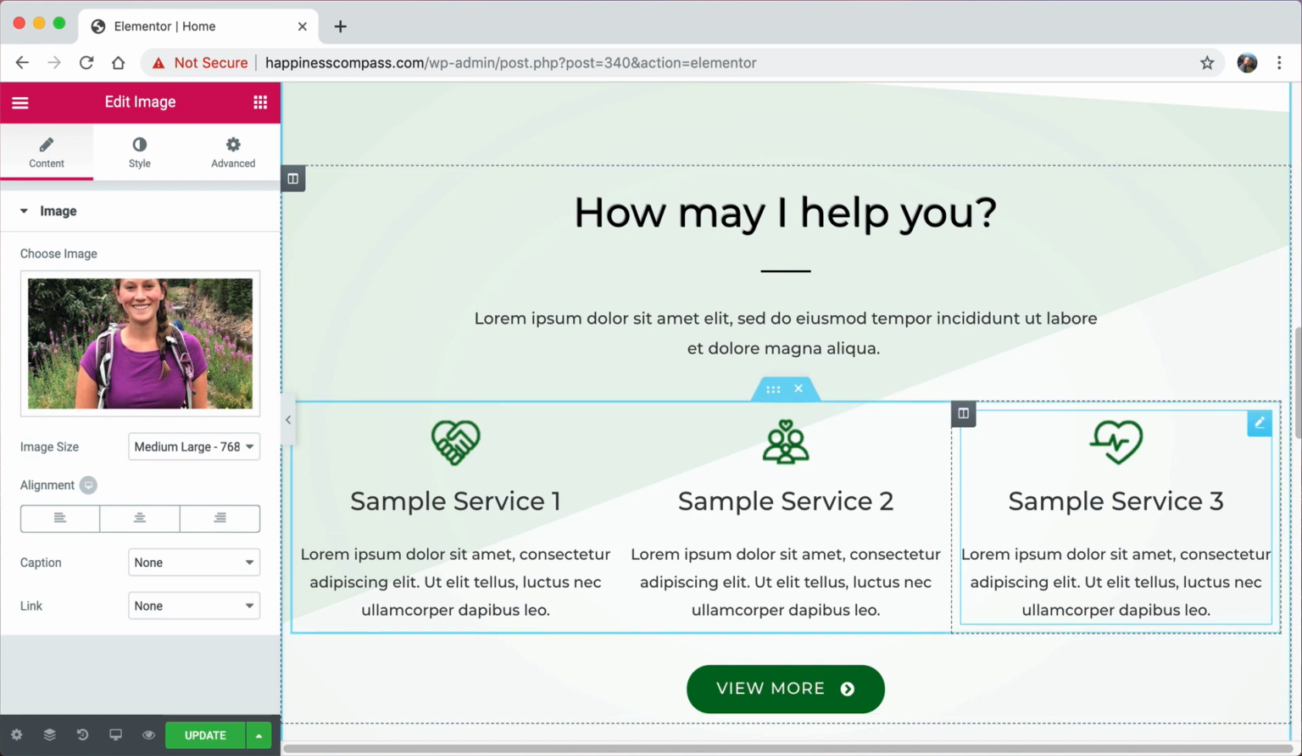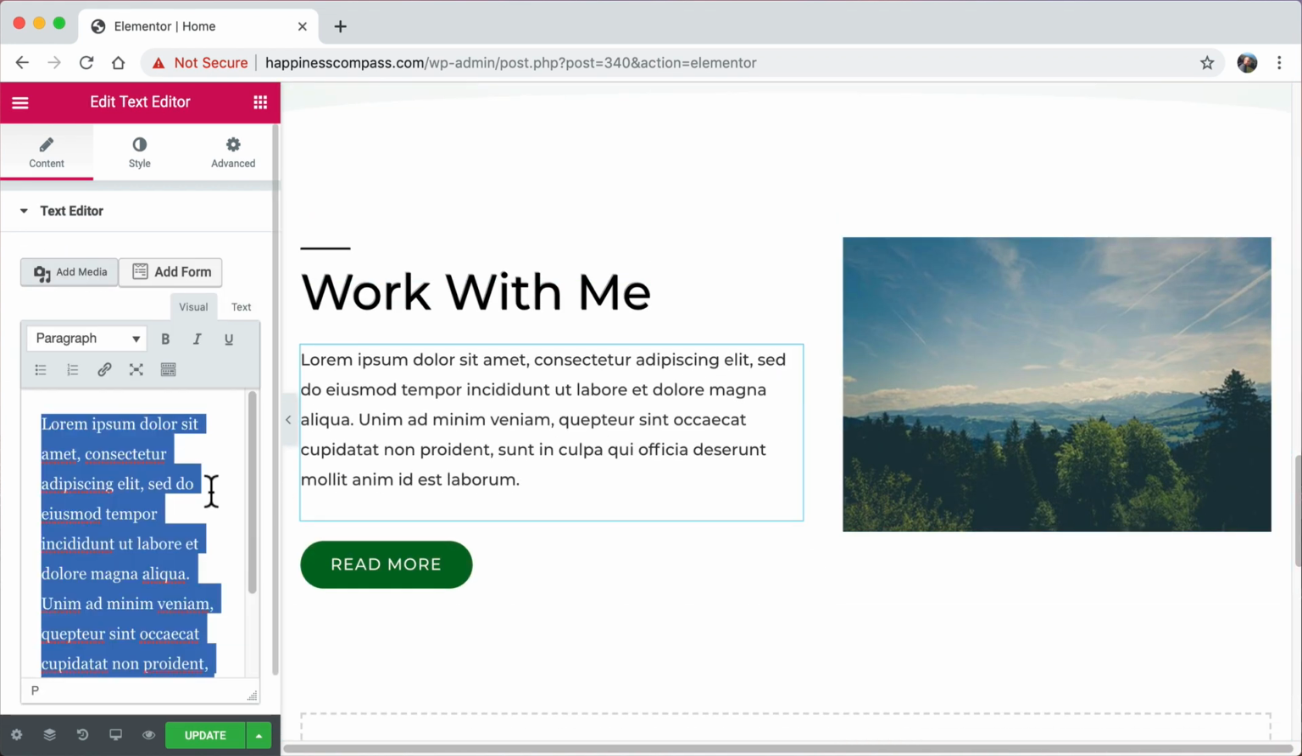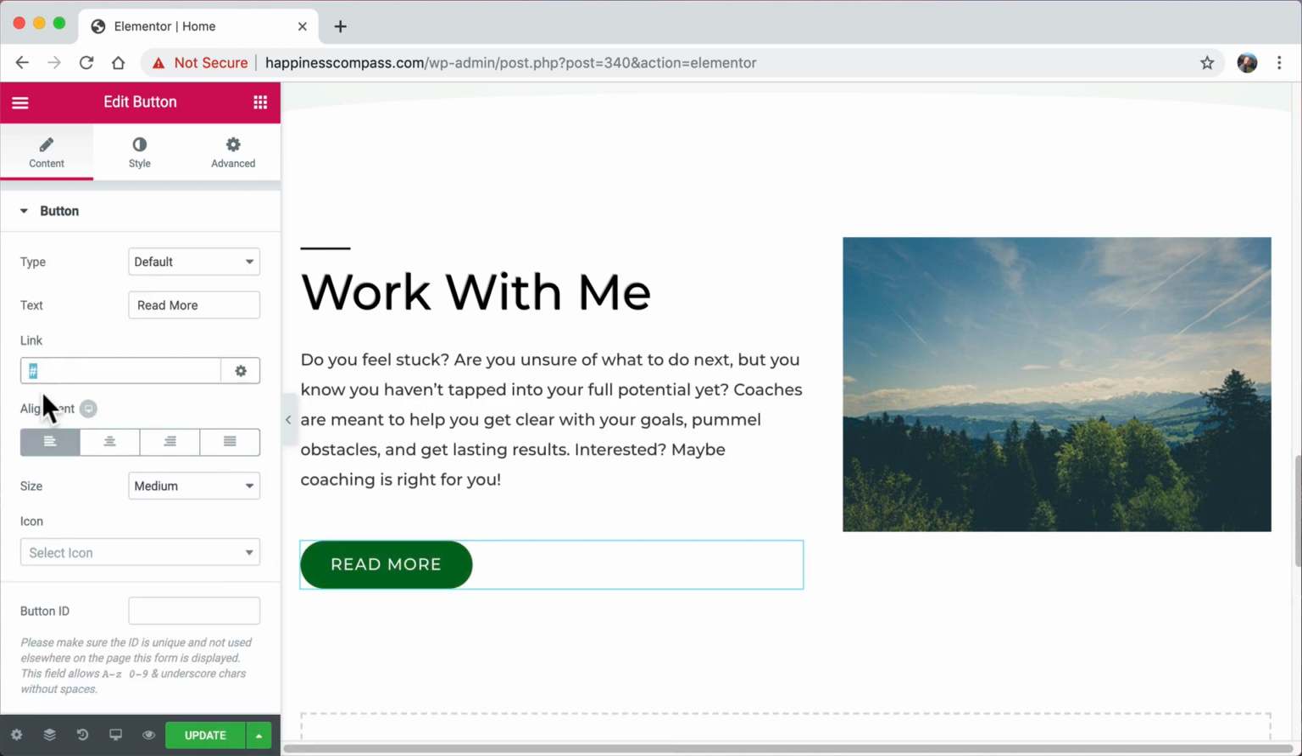We can edit that by clicking on the pencil, highlight all the text, and you can paste in your own text. We can click on the link and change the link to your own link. You should know how to do this by now. I'm going to start typing in Work With Me because that will link it to the Work With Me page.